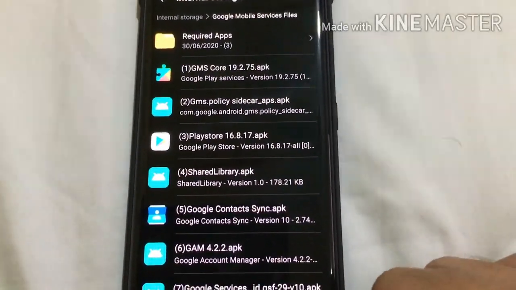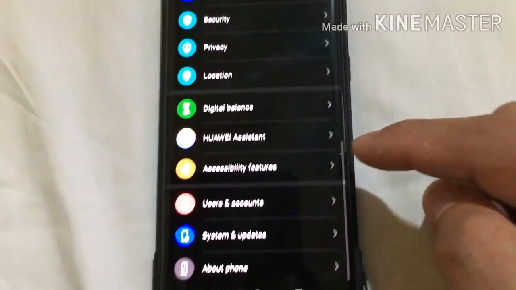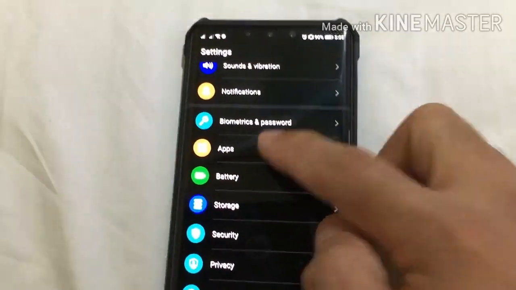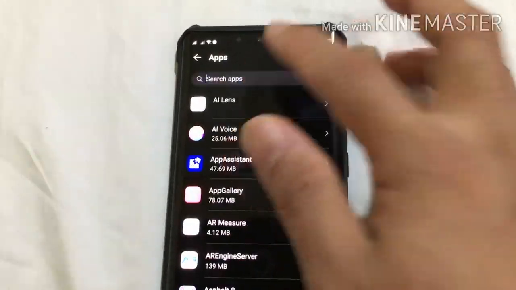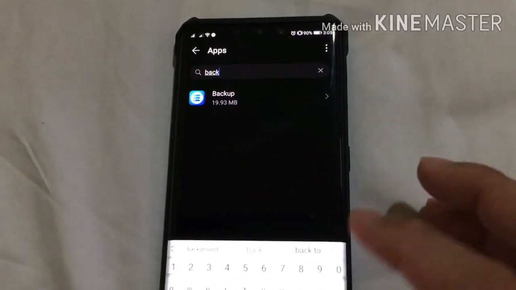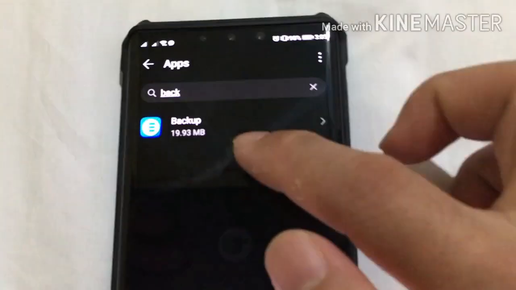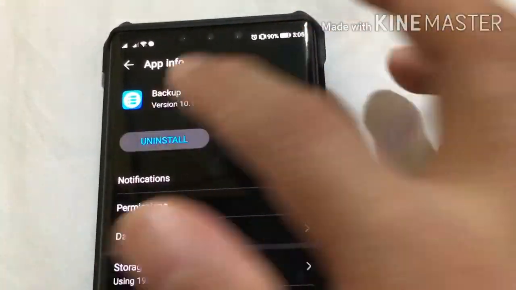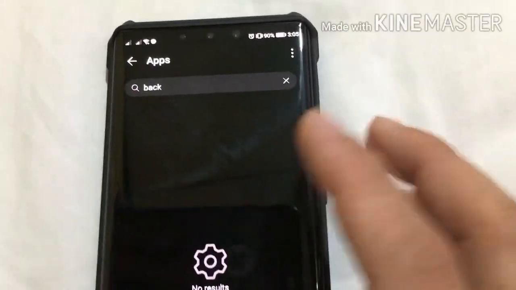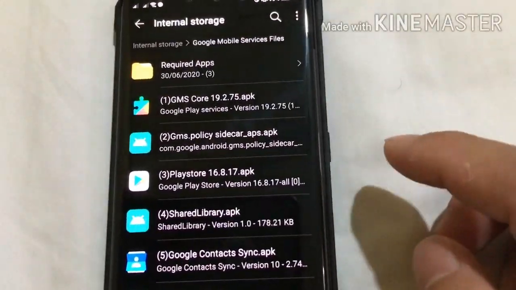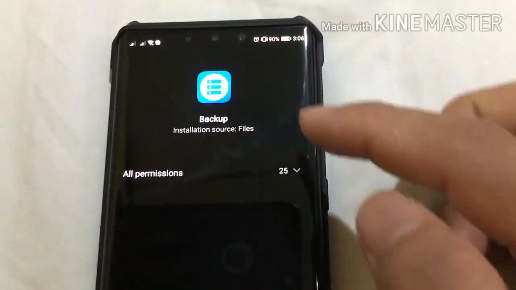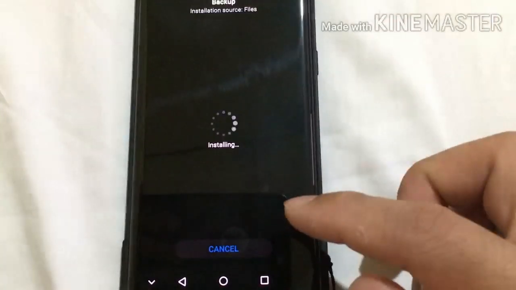Now we need to install the backup application. Go to your settings, look for apps, and then search for backup. If you have it here like this one, make sure to uninstall it. Force stop, uninstall. Alright, so then go back to files, install the backup application, and say install, and done.